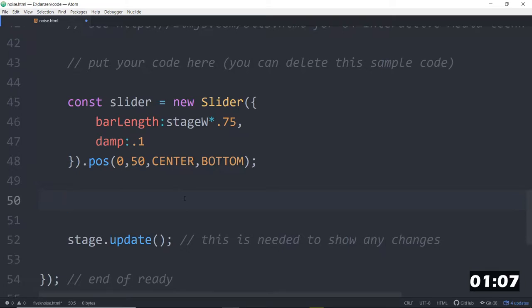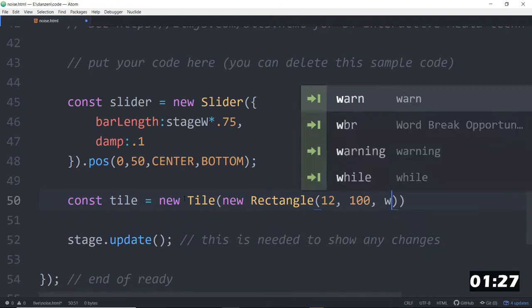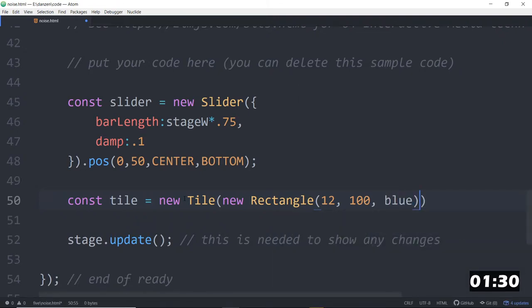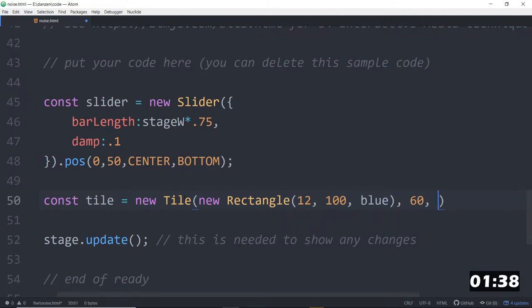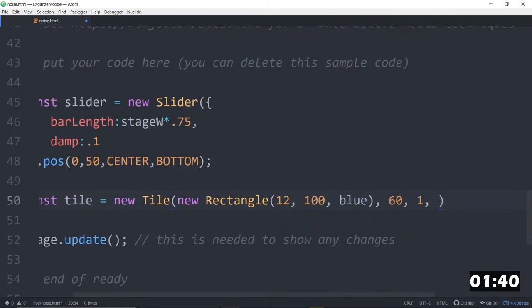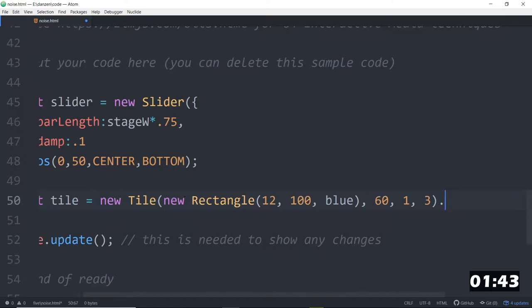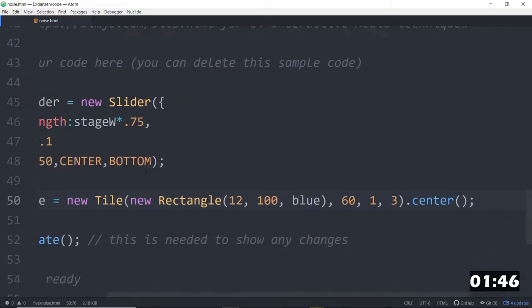Now we'll make a tile. Const tile is equal to a new tile. We'll tile a rectangle. New rectangle. We'll make that 10 wide, maybe 12 wide, and 100 high. We'll make it blue. Why not blue? Blue, and we will say that we want some number of them, like 60 of them. And one row and some spacing, just a little bit of spacing so that we can see those, and we'll center that on the stage like so.